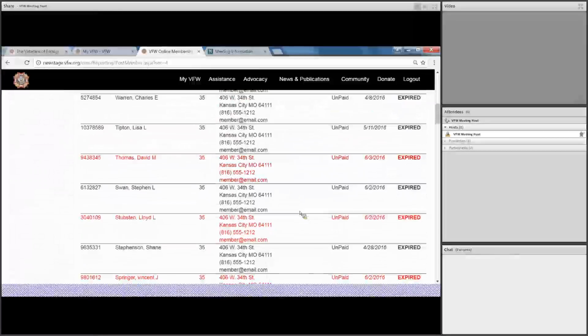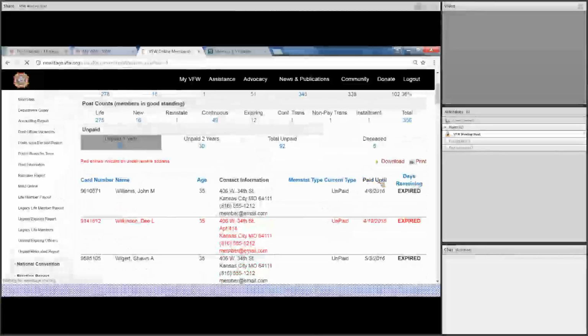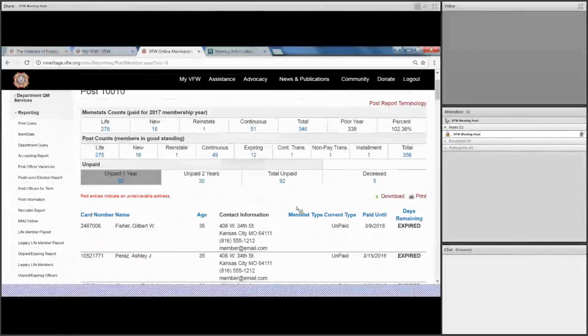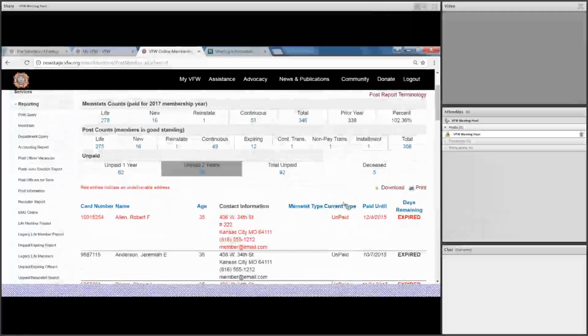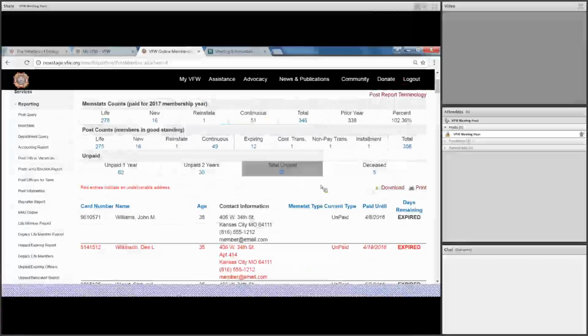The members who have recently or not so recently expired, but within the last year, they have expired. And so they would most likely join again or renew. Then you can click on unpaid 2 years. It's just broken out for you, just so that's an easy tool for you to use there. Or you can click on your total unpaid. That's going to be your one year plus your 2 years equals total. So that's 92 members that they could possibly contact and say, hey, we haven't seen you in a couple years. We'd like you to come back and visit us or whatever you'd like to do.